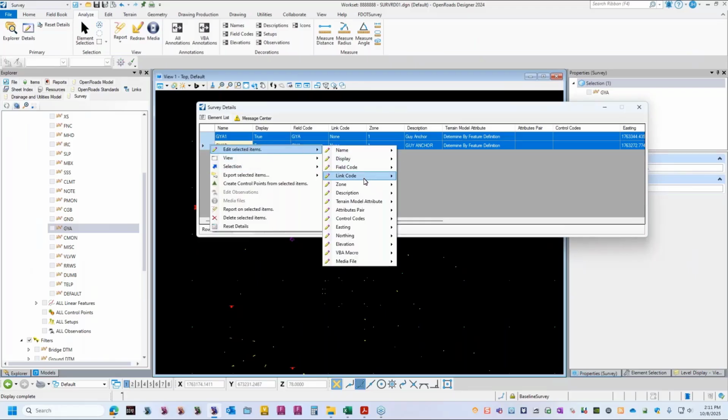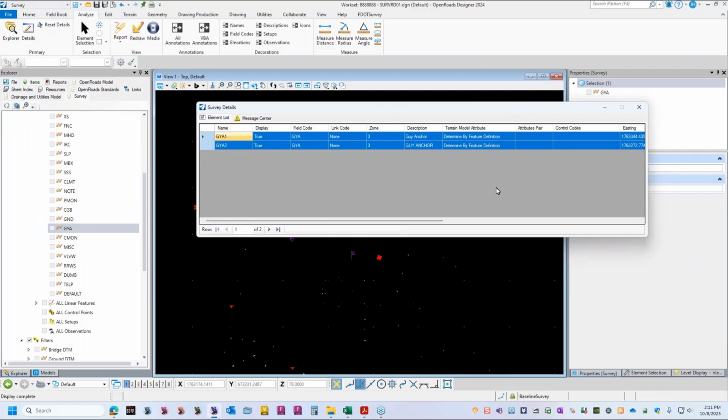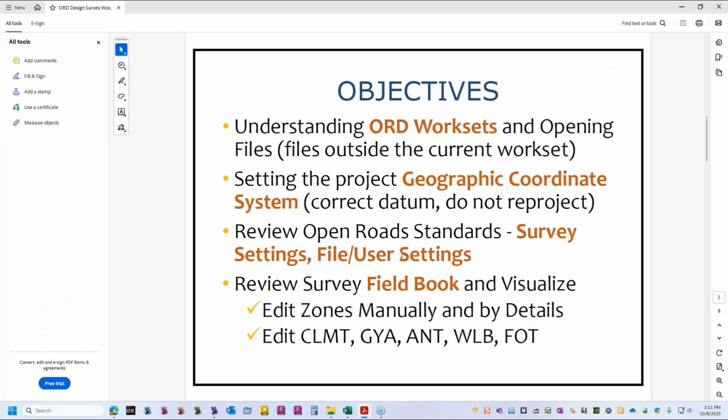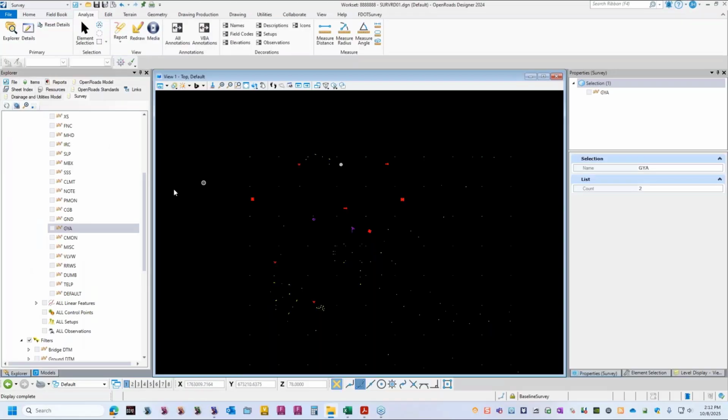Edit selected items. In this case, it would be the zone, and make that zone 3 also. Select those. Close that out. So that should take care of, let's see, if there's anything else. I think I had them listed here. So I had the towers, the guy anchors, the antenna, the water line, the FOT. Looks like I've edited all of those in this file.